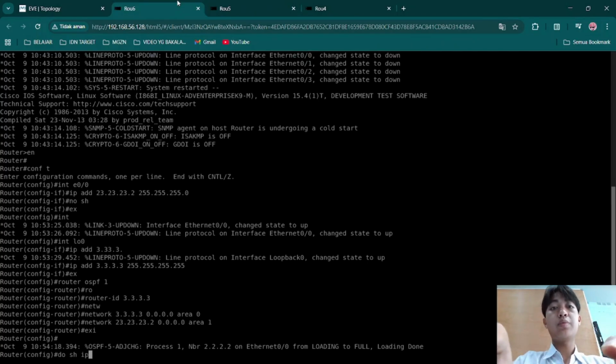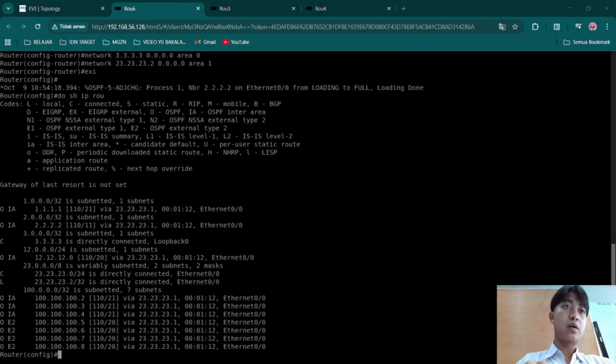Now I'm going to check the routing table in R3. In the routing table, do show ip route. As you can see, there are some routes marked IA, which are OSPF inter-area. Then E2 is the OSPF external type 2 route, which appears at the first stage. That's OSPF external.